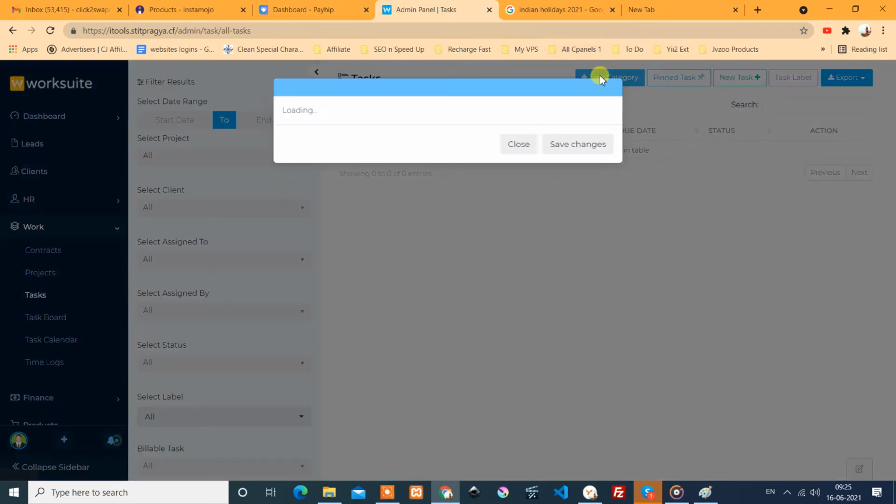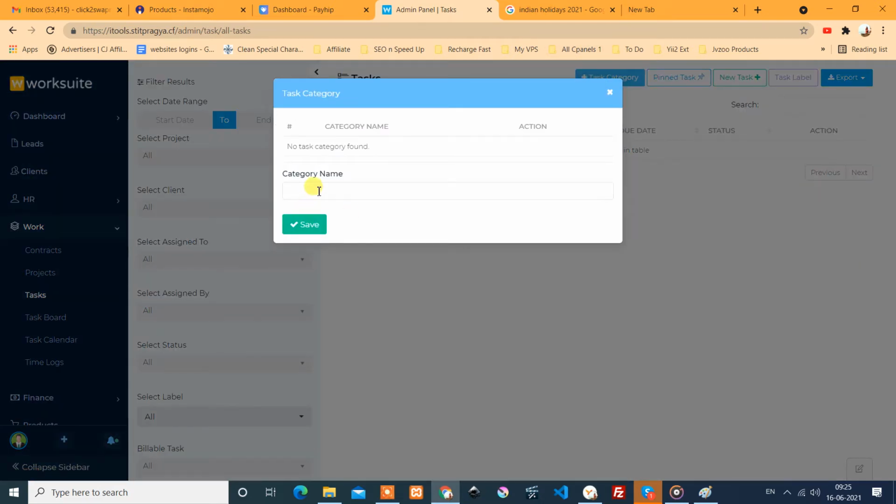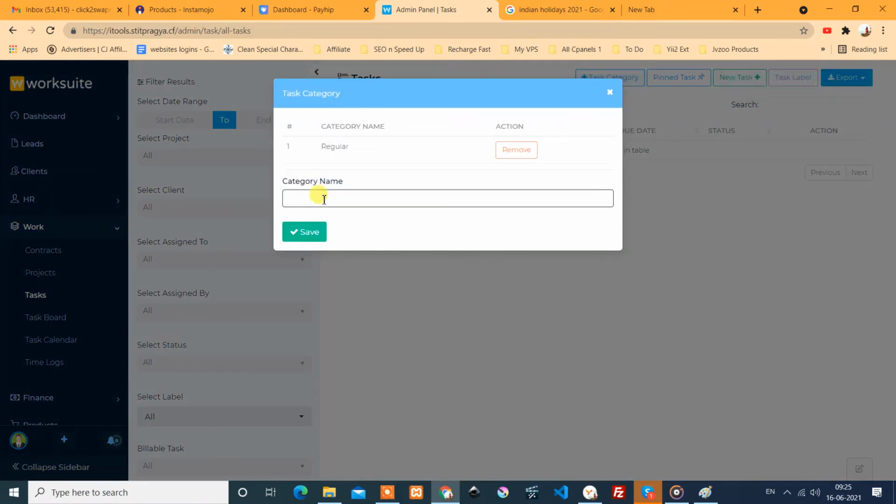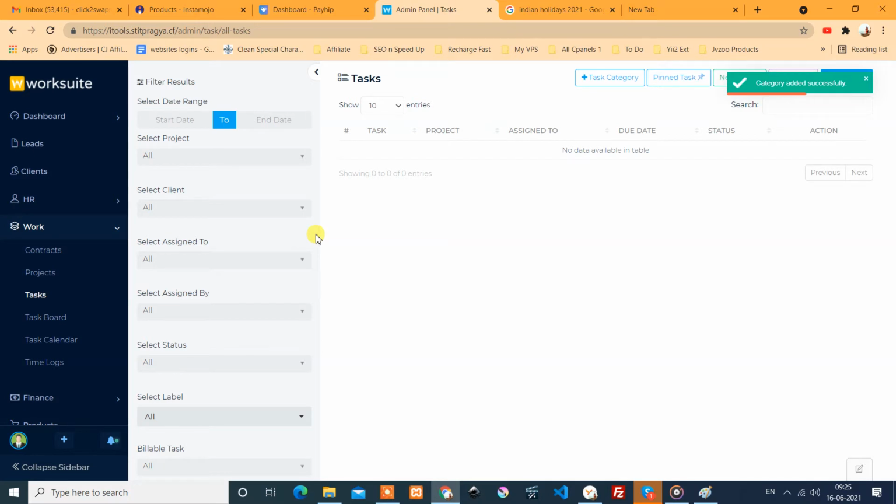So first of all we have to create the task category, which type of task category you want. So I say regular task, another one some special task. You can have that task category as per your requirement, as per your business requirement. Okay, so here you can also give some labels to task. And okay, first we create some new task.